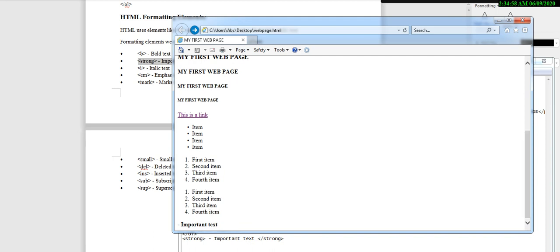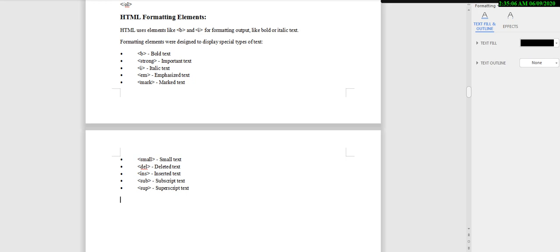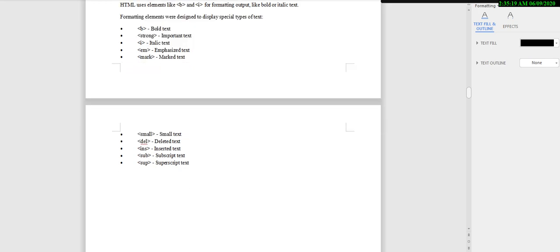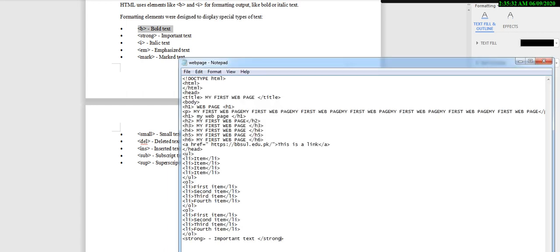Again, if I want some small text, I will be applying these options: I want to delete some text, insert text, subscript text, or superscript text. These are all the options that I can add over here. If I want to make text bold, I can do that too. I can show you this option as well: Ctrl C, and I will paste it over here with Ctrl V, which bold option, which text I want to be bold.